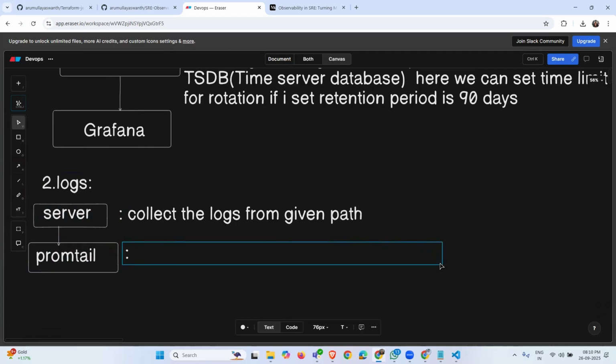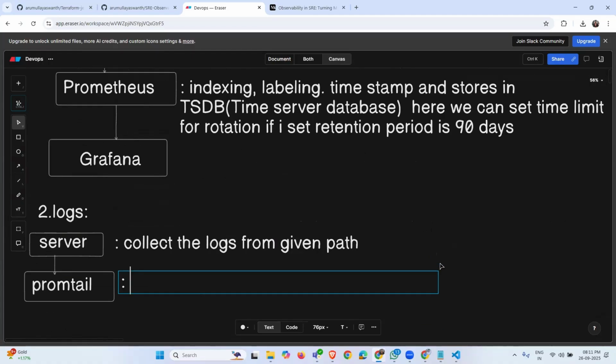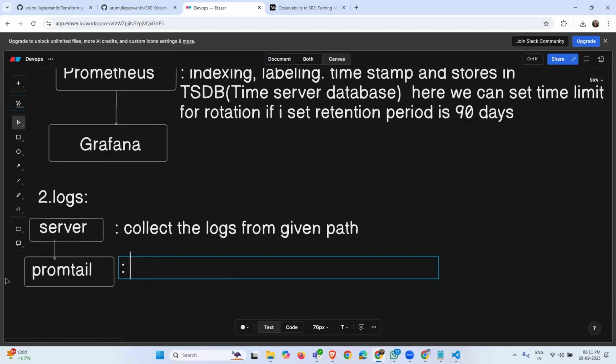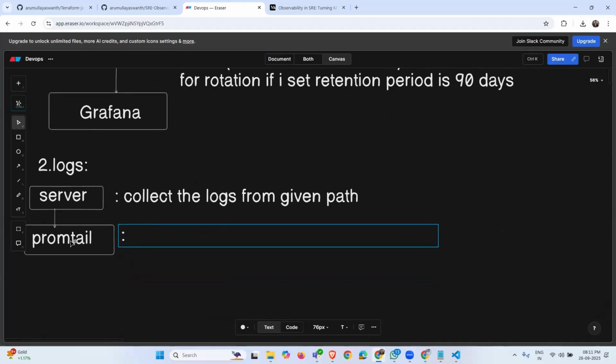The prompt trail sends those logs from the server, again, the node exporter and everything is there. That server, again, collects all logs from the given path. If the path is there, we have to give the path, and from the given path, all logs will be collected from the same server, and it will send them to Grafana Loki.